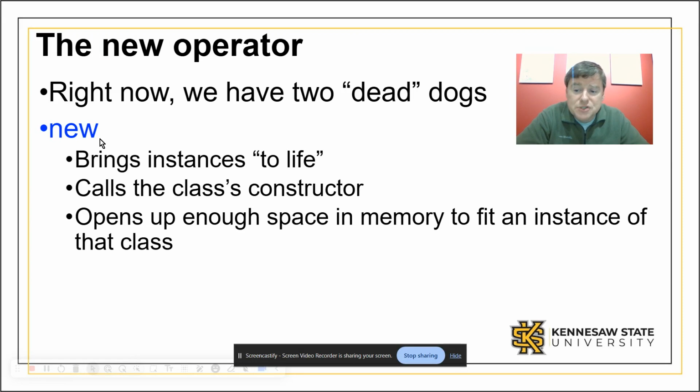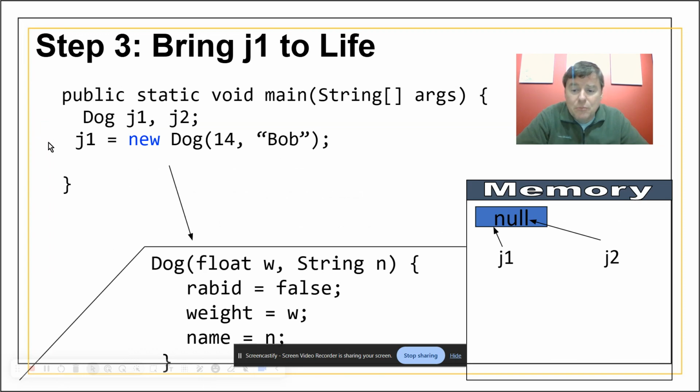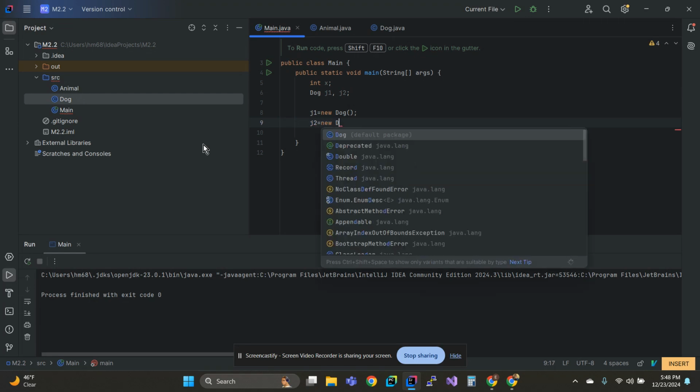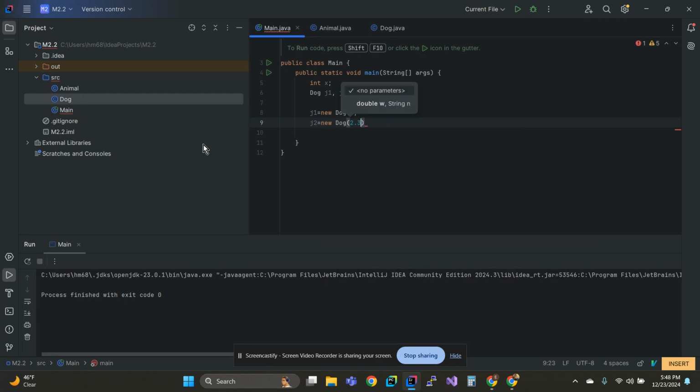That brings us to the magical keyword new, which brings a dog to life, or brings any object to life. It's what we actually use to create objects. To fill it out a little more, we're going to say J1 equals new dog. I have choices as to how I create it. So I'll do J1 equals new dog and J2 equals new dog, but for J2 I'm going to put in some numbers, and then I'm going to put in a name. Our dog, of course, is called Fluffy.